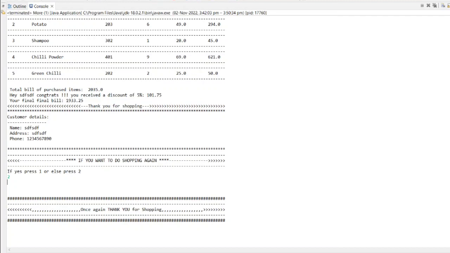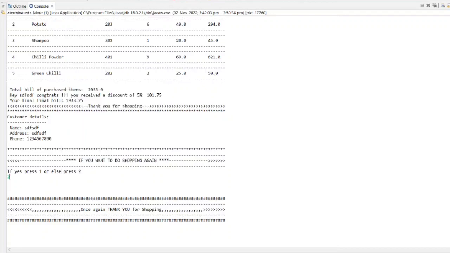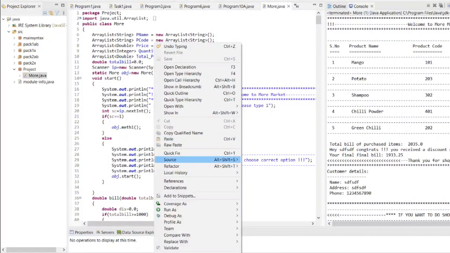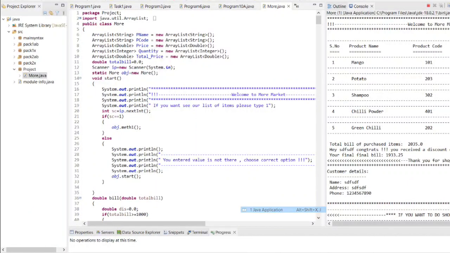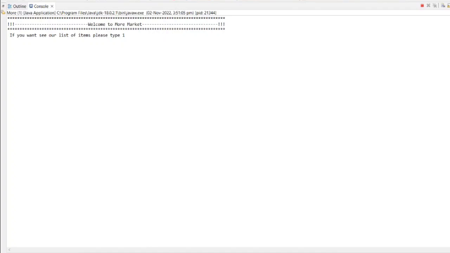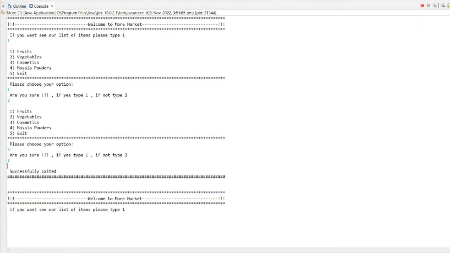One command is left, that's why I want to show it again. One command is left, that is exit, so I want to show that command also. That's why I come here and press 1, fruits. If I press 5 here, what happens? Are you sure? Yes, I want to exit. Successfully exited. For exiting purpose, we are using this option.